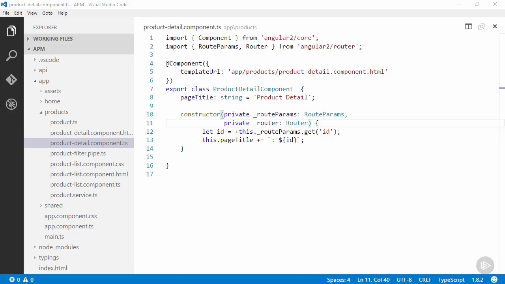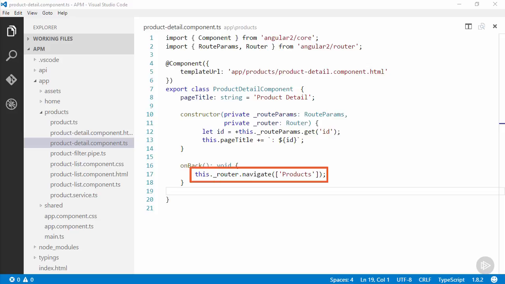Now we can build a method that navigates with code. I called this method onBack. It doesn't return anything, so we set its return type to void. In this method, we use the this._router instance and call the navigate method. We pass it a link parameters array. In this example, we want to navigate back to the product list component, so we don't need any parameters. We just define the route name, which is products.